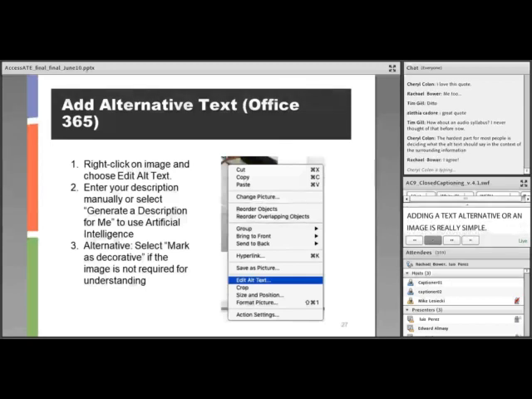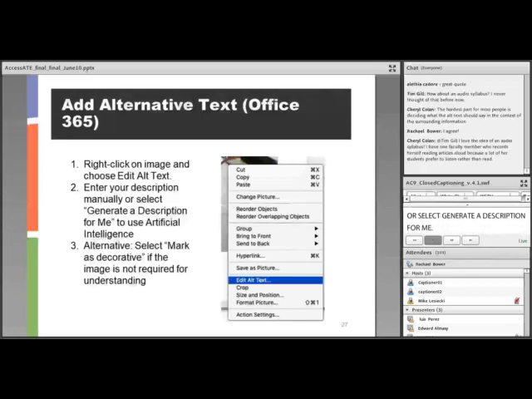One is that you can right-click the image and just choose Edit Alt Text. And that's going to bring up a pane where you can enter your alternative text. Or, and this is really exciting, you can use artificial intelligence. So you can tap a button or click a button and select Generate a description for me. However, I would caution you that artificial intelligence is not quite where we want it to be at this time. It's a work in progress, if you will. And so you definitely still want to check what you come up with when you use AI to make sure that it accurately describes the image.